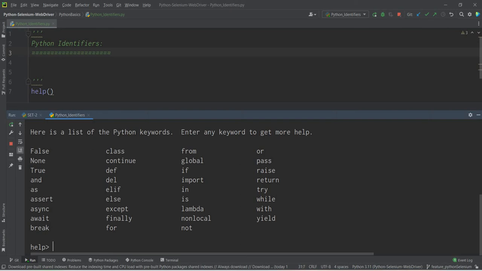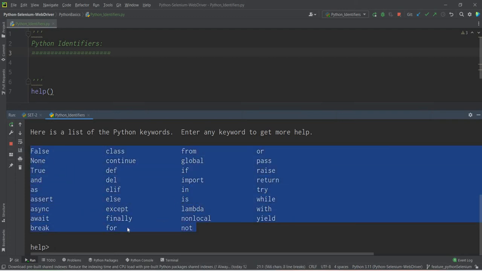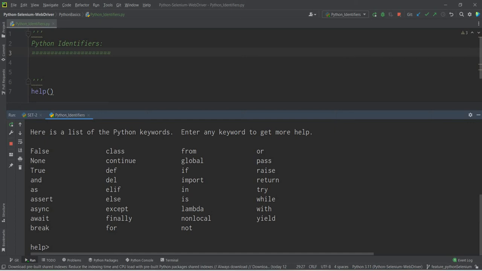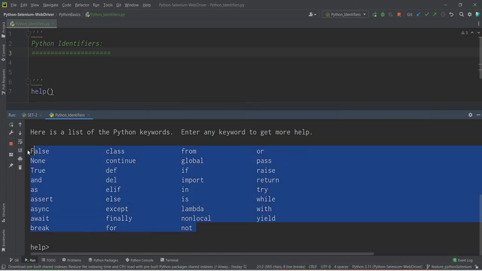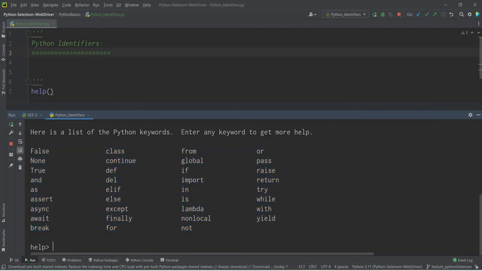And these are case sensitive, as I have said earlier. These are case sensitive: False, class, from, or. So these 36 keywords are the reserved keywords. We will discuss these keywords in detail, but there are 36 keywords that we can say.